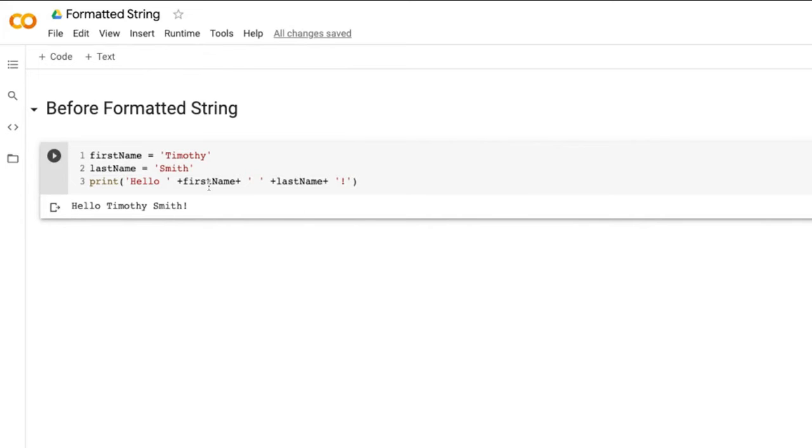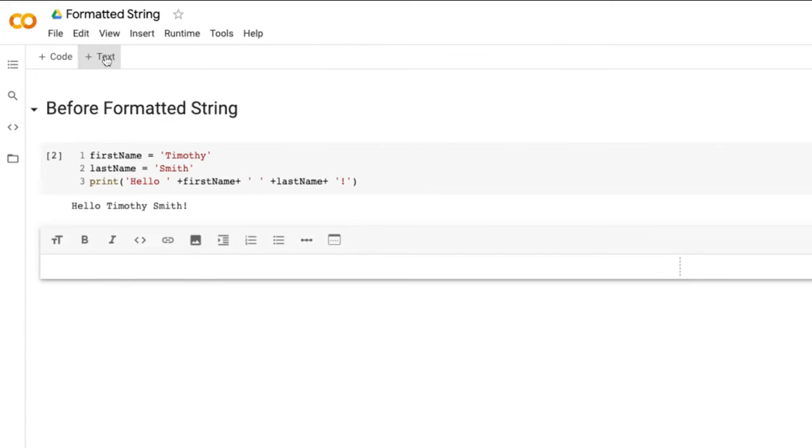Great. Now, this is pretty simple because we don't have a whole lot going on. But if we had a lot of content being printed out here, typing all of this out can take some time and it can be very lengthy to read, especially with all these quotations all the time. So this is why I want to show you how we can type this out a little differently. So let's do it now with a formatted string.